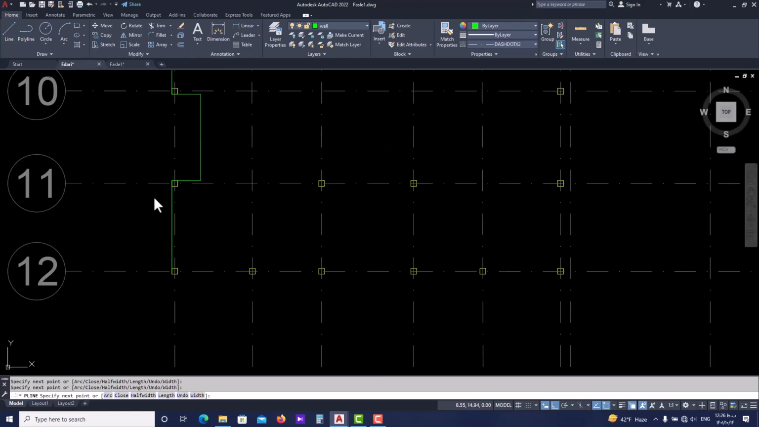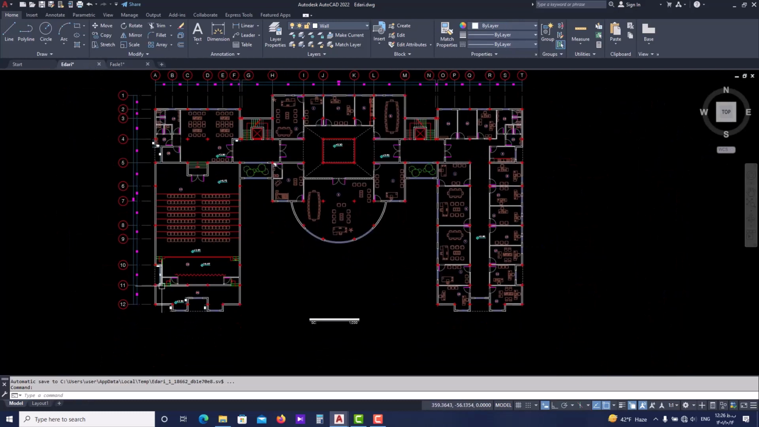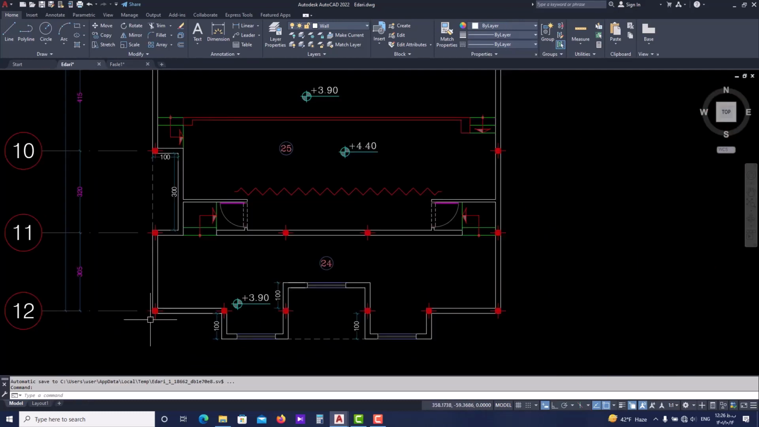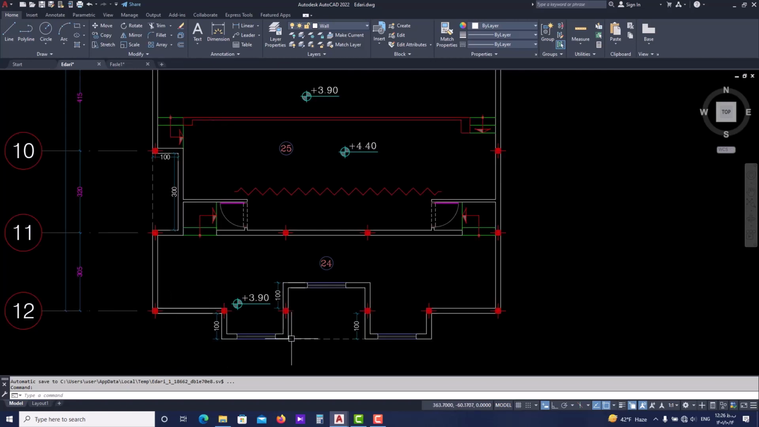All right, now let's check our plan again. Let's see what we can do. All right, down here we have some necks as well.